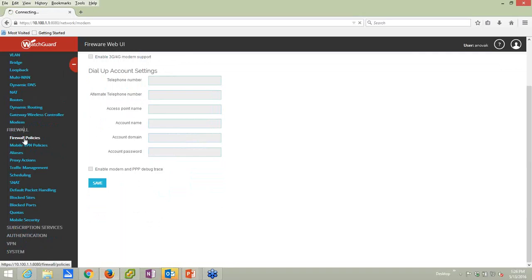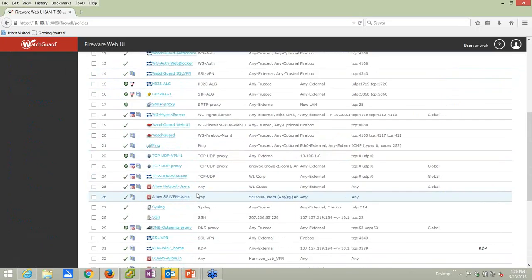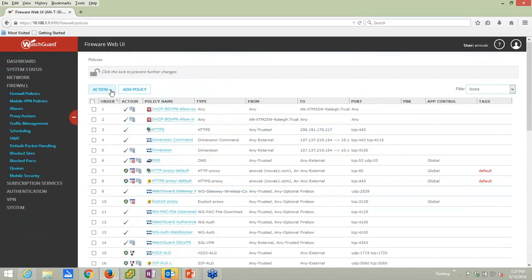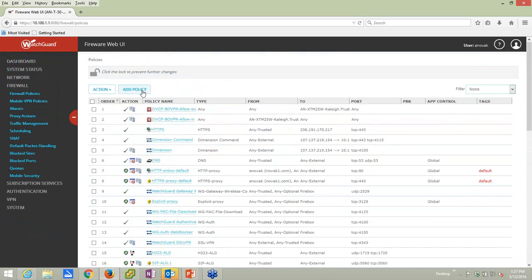And here's where you set up, just like WSM, where you configure and add the policies for the traffic on your firewall. It's very similar. If you want to edit, you just check the box beside the policy, click action, and you can edit the policy or add a tag to it. And if you want to add a policy, you just click this box and it'll show all the policies you can add.